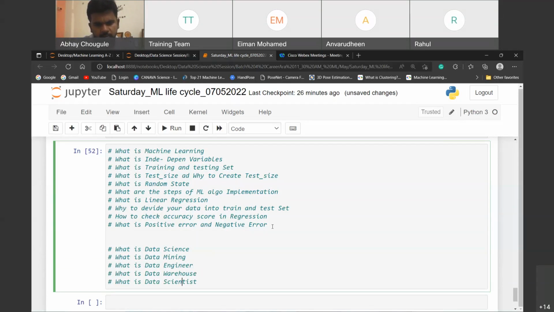Scientist. Is it correct, myself? Right. So these are the important terms.